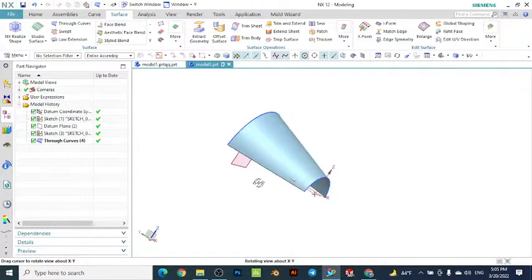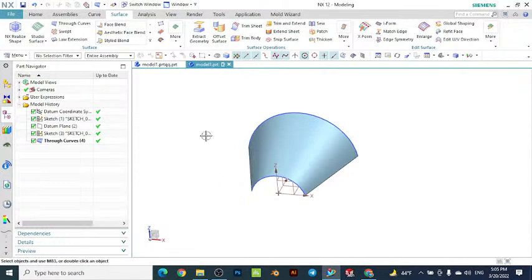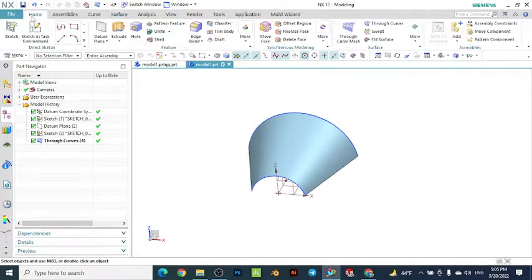Now we will create another object here. So here select the home tab, and now we will create for the beginning again the new datum plane.